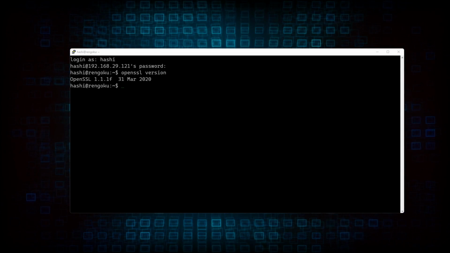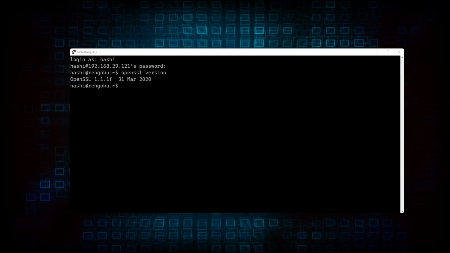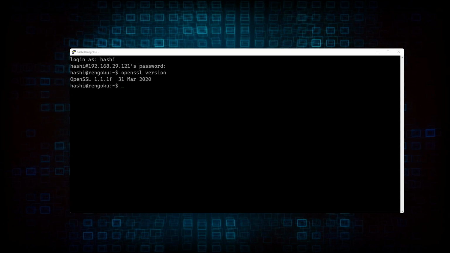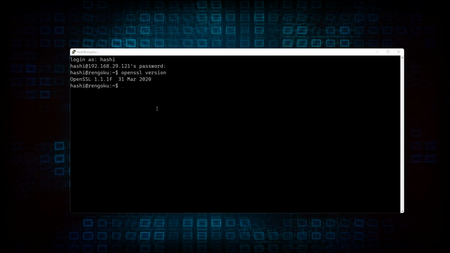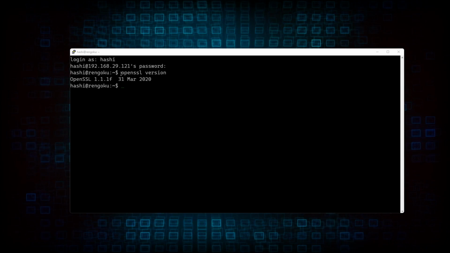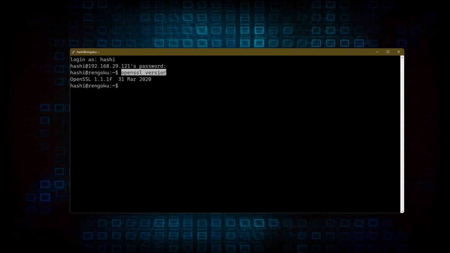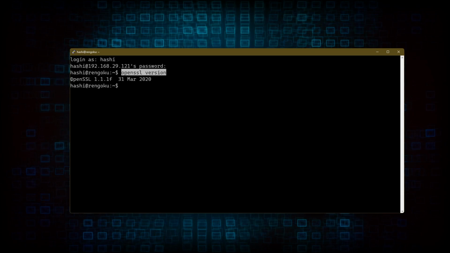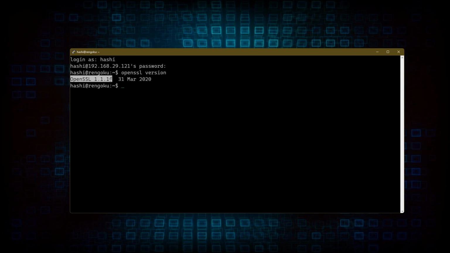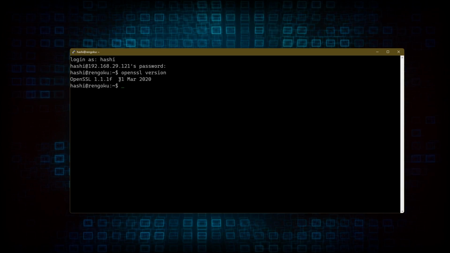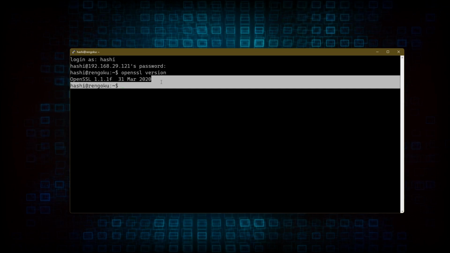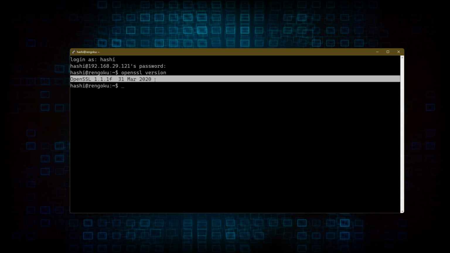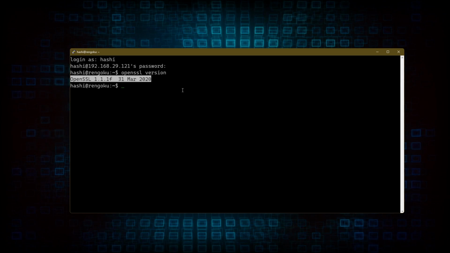Earlier in this video, I said OpenSSL is installed by default on Unix or Linux operating systems. I am logged into my Linux virtual machine and I just executed the OpenSSL version command. I am seeing an output, so it says OpenSSL 1.1.1f, and I also see a date. I'm guessing this is the release date. So this OpenSSL release was pre-installed on this machine.